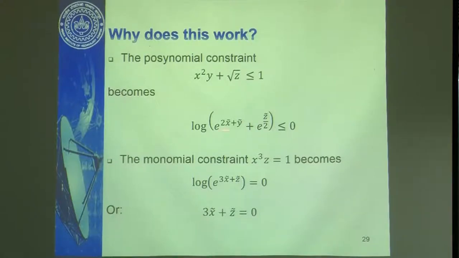And the second thing that we required was this side to be convex. So it turns out that log of e raised to power something plus e raised to power something, this kind of function is always convex. You always have, from polynomials, convex less than equal to 0. From monomial constraint, you always have affine equal to 0. So that is your answer as to why geometric programs are convex, or how to convert geometric programs into convex forms.